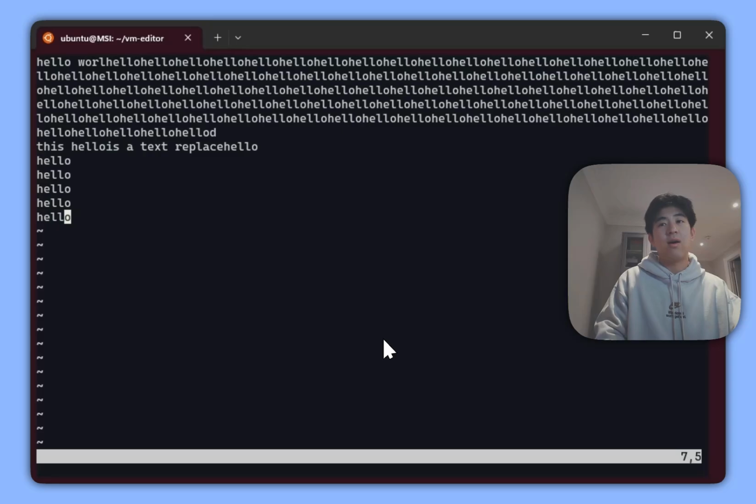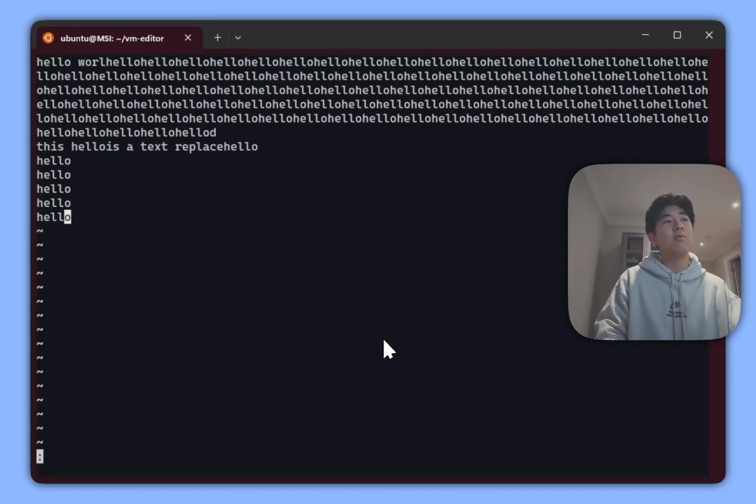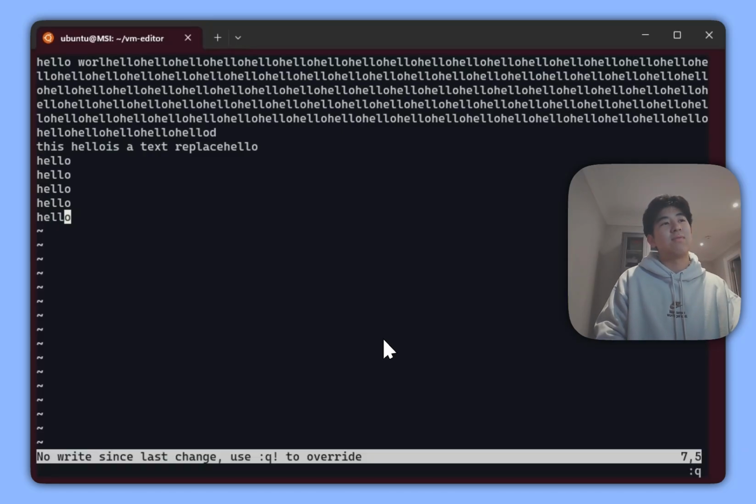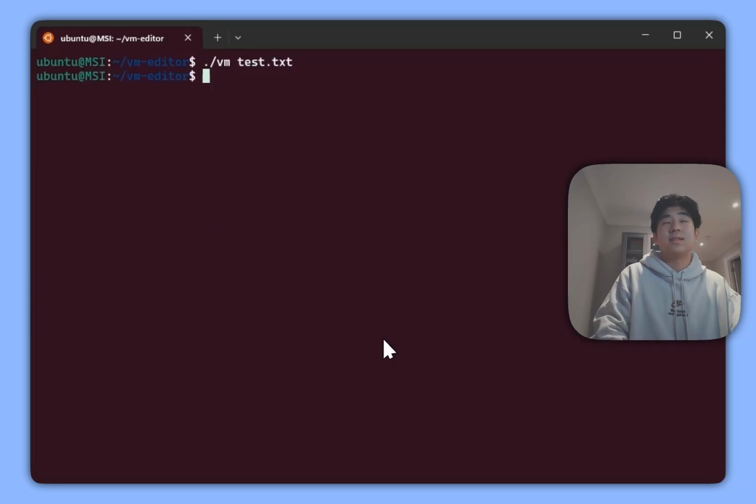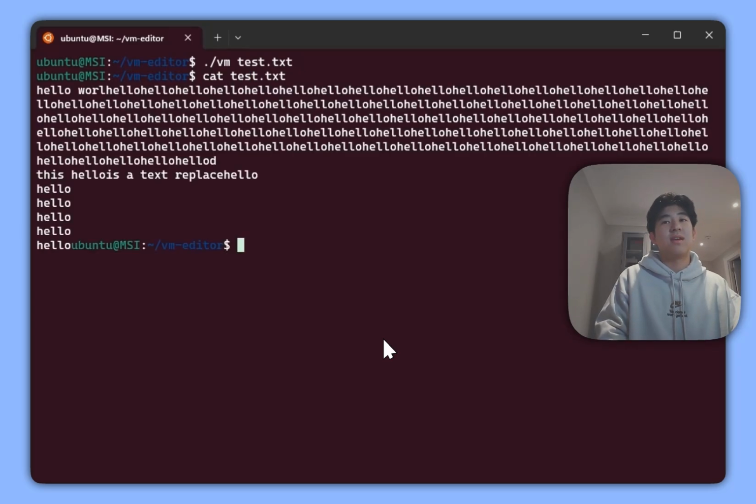Now to save and quit the file, you can call Q, or in our case, we want to save the file, so we hit WQ. And to see that we have saved the file successfully, let's just cat, and you can see everything has been saved successfully. Now that's it from me, and thank you guys for watching this demo.